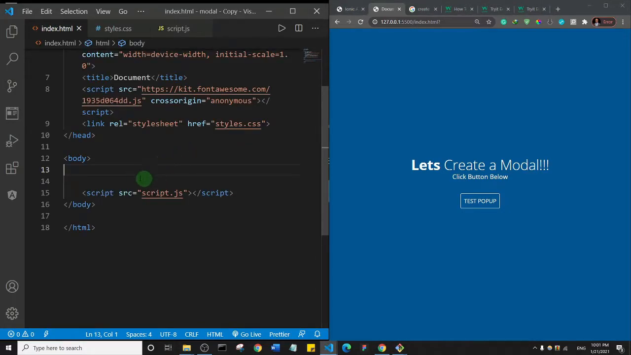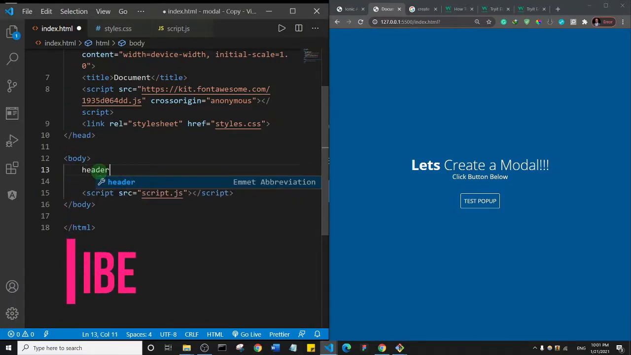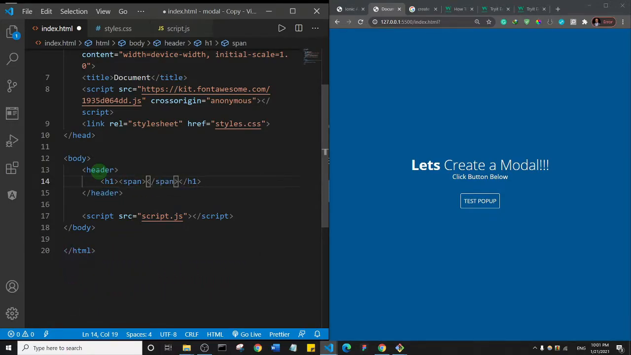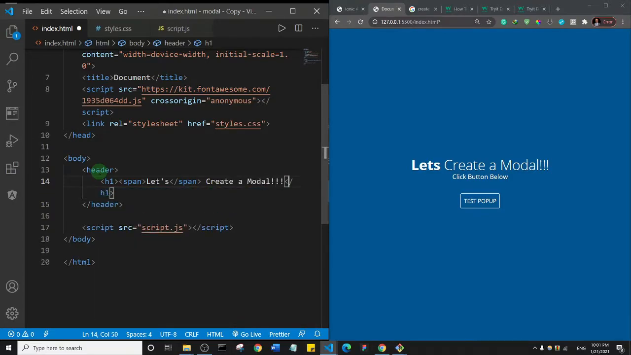So we have this blank HTML with connected styles and JavaScript file. First off, we are going to add a header tag. So I'm just going to come here and let's just do header. That is going to have an h1, and in that h1 we'll put a span inside, and let's just do "let's", and then the remaining part of the h1 is going to say "create a modal". Okay, and then let's put a paragraph under it and say "click button below".